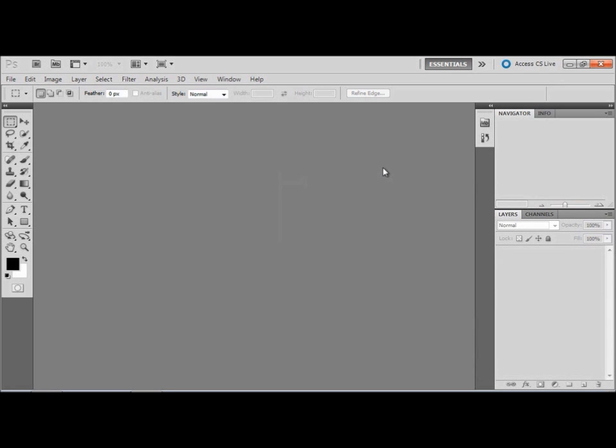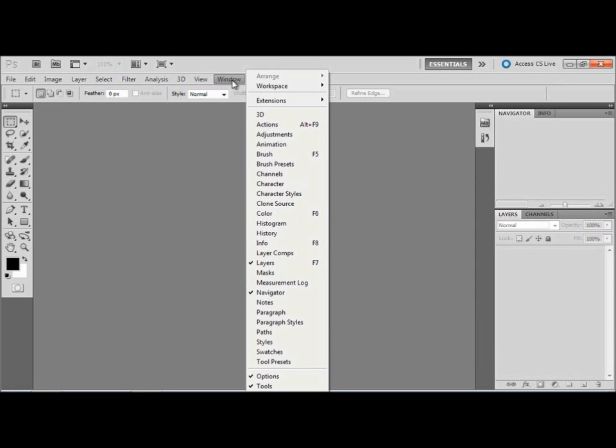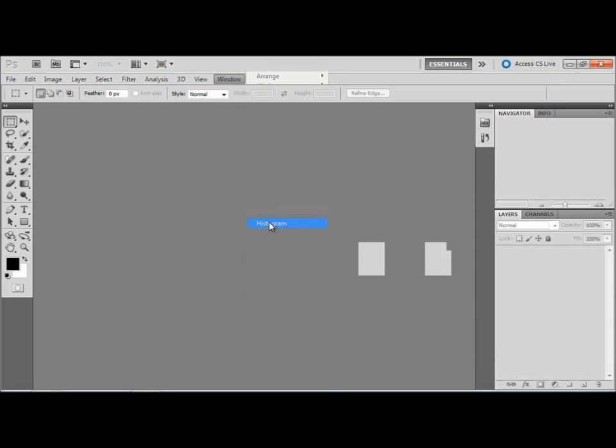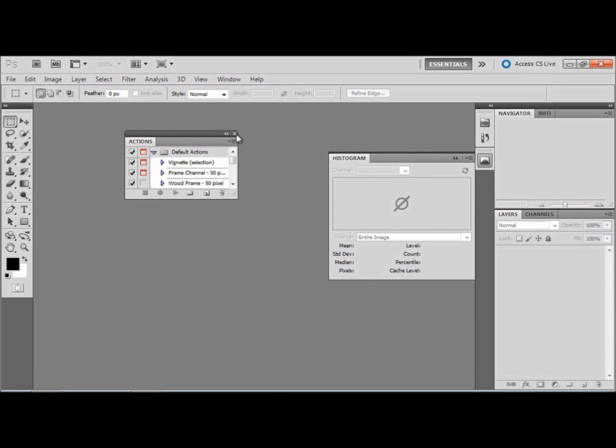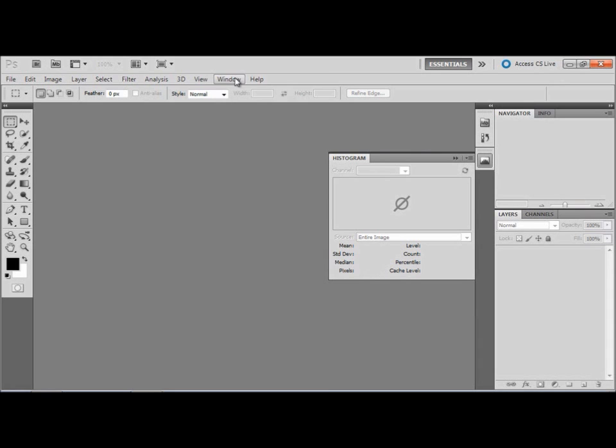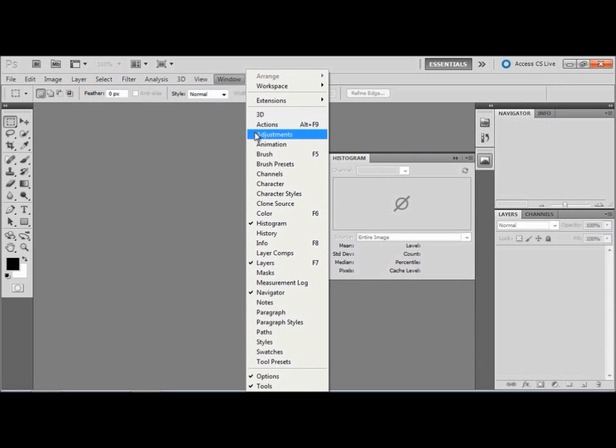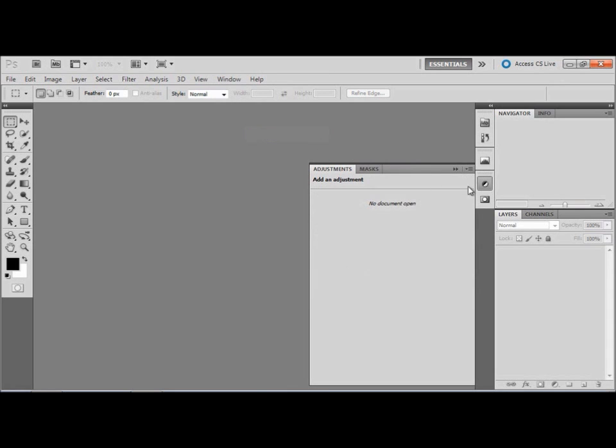What I'm going to do now is go up to the Window menu, and I'm going to choose Histogram. I want to add a histogram. It's bundled by default with Actions. I don't want Actions, so I'm going to click on Actions, pull that tab out, and delete that. I am going to now go and add adjustments so that we can see our adjustment layers.